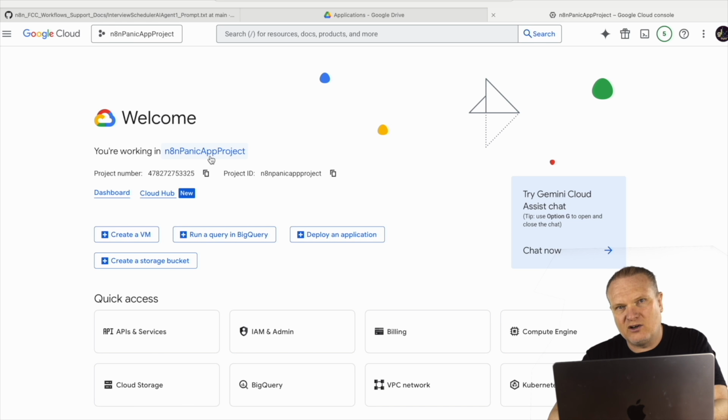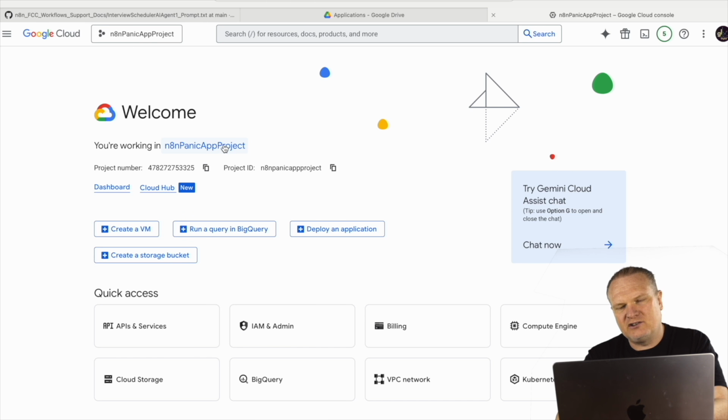Even though the name is no longer really appropriate, n8n Panic App Project. This is because we used this project in the previous application to do with a panic app, a security panic app. But we could rename this project or create a new project. But just for the sake of saving time, we'll stick with this project.